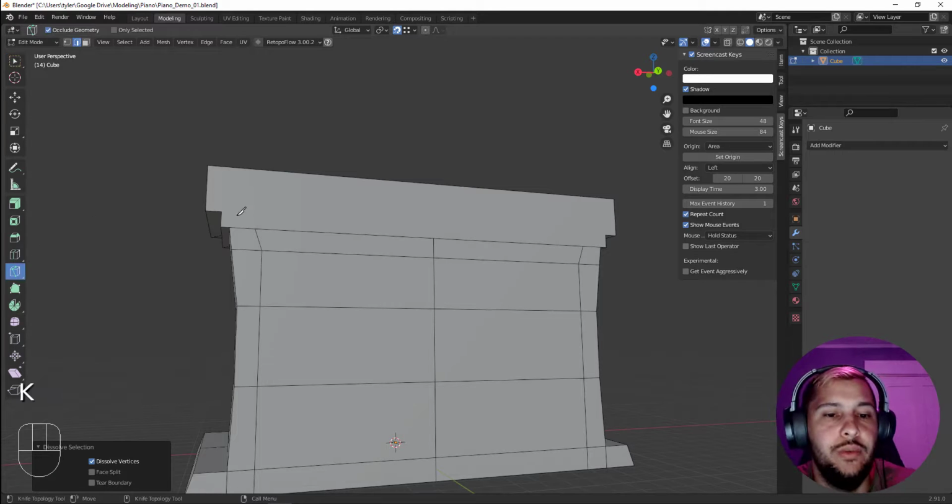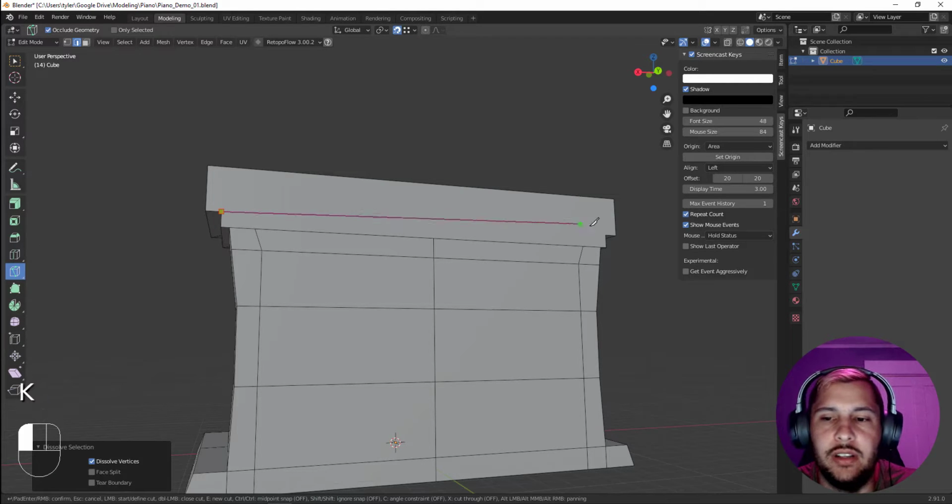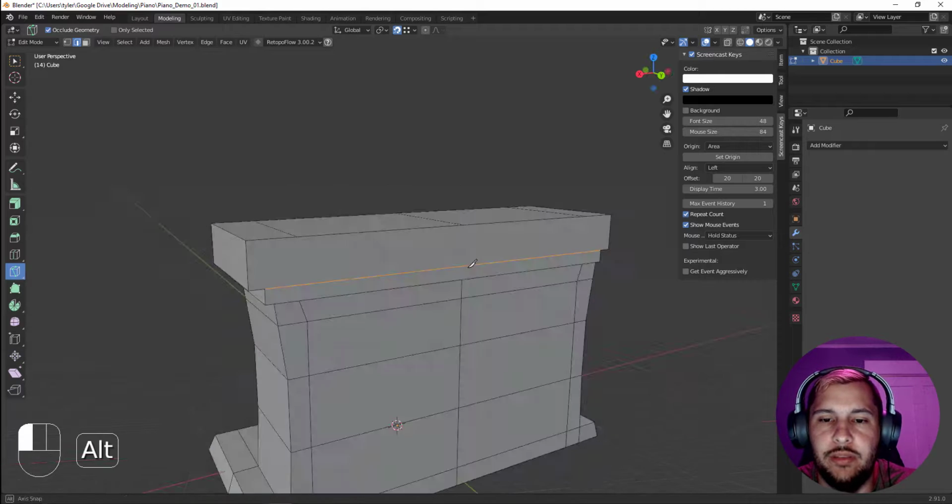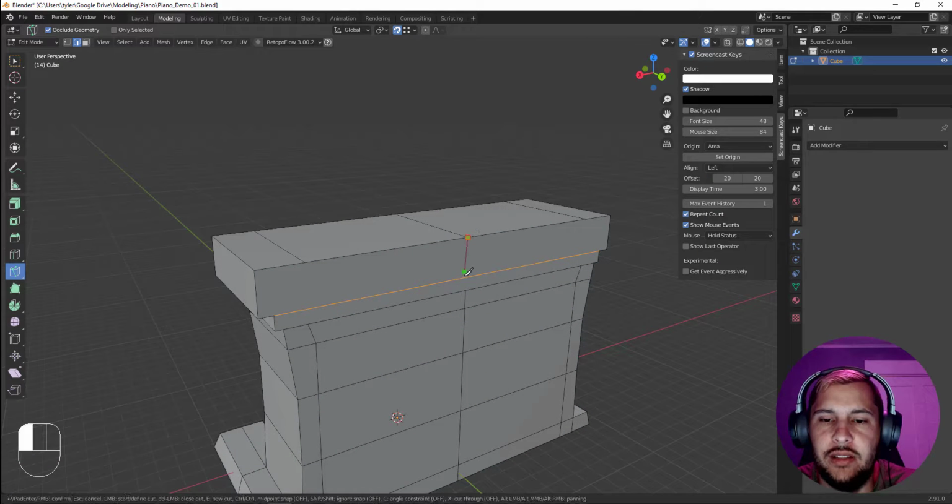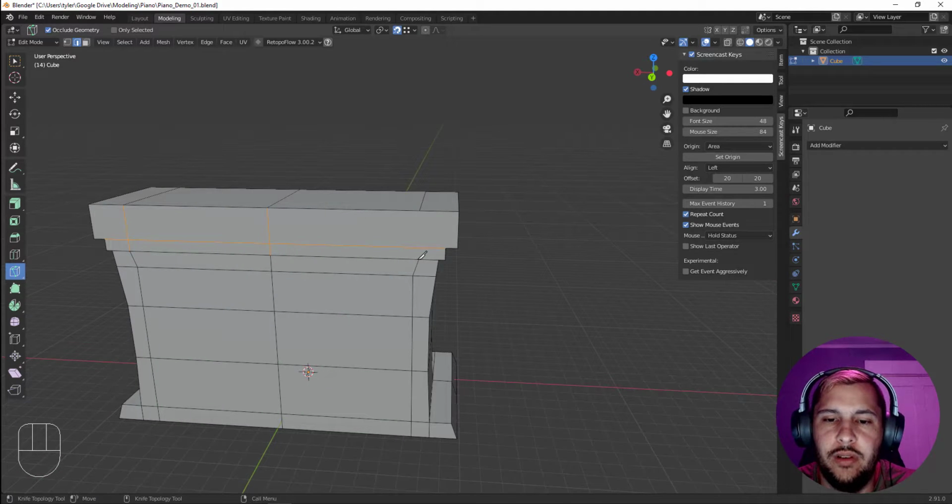So I'm going to go to my knife tool, and I'm going to select this polygon, this side, and go all the way across. So that one's pretty good. I want to connect it down the middle. Perfect. And then we'll connect on either one of these sides like so.